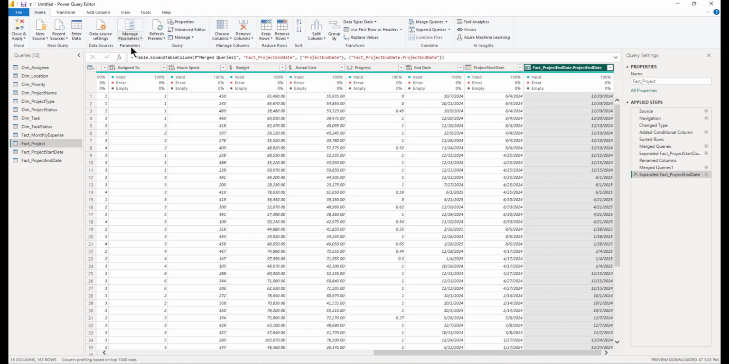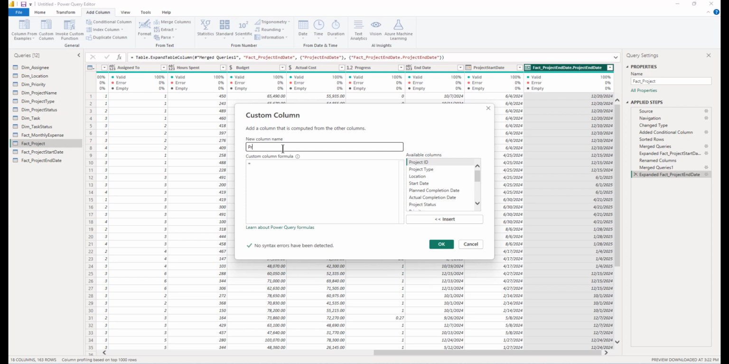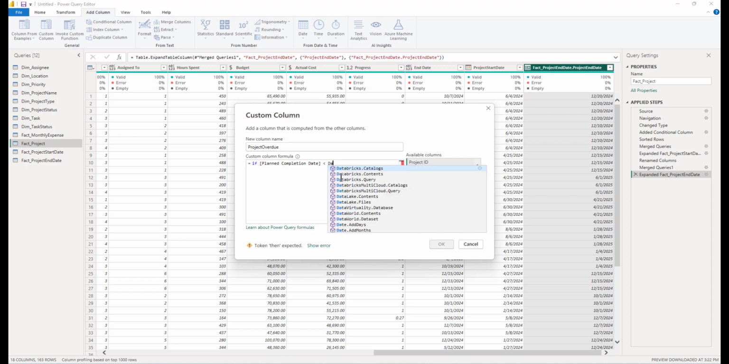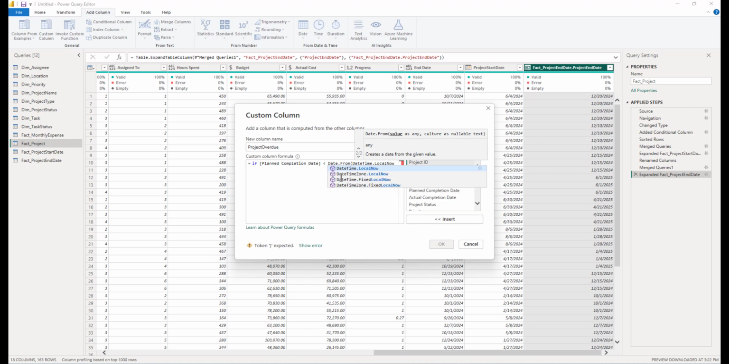So we are going to add a custom column. We go to Add Column, Custom Column, project overdue, and if project planned completion date is less than Date.From(DateTime.LocalNow()), so we are comparing it with today's date, then put it as 4, which is the key for the overdue or delayed project, else put it as 0. Why are we putting everything as 0? Just keep it like this, and I will show it to you once we go to the table view.